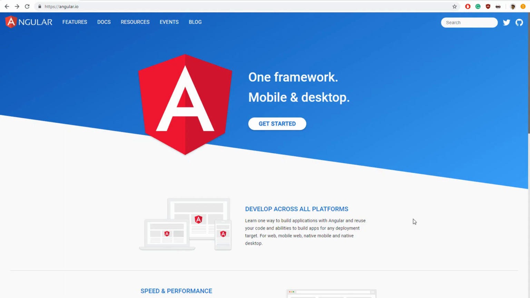In this video, I'm going to introduce you to the popular Angular framework. Angular is a framework that has moved from version 1 and now it's right up to version 7. Angular is used to build both mobile and desktop applications.